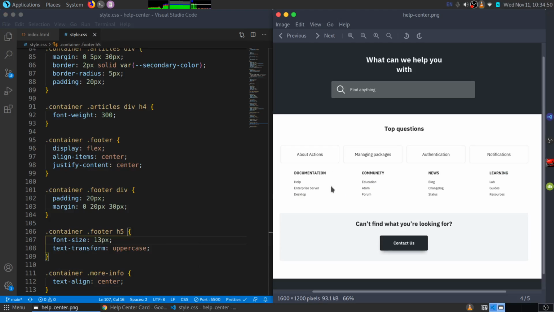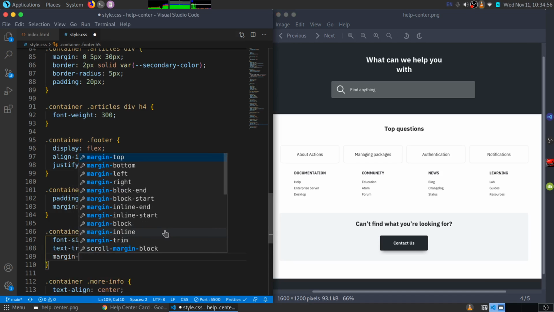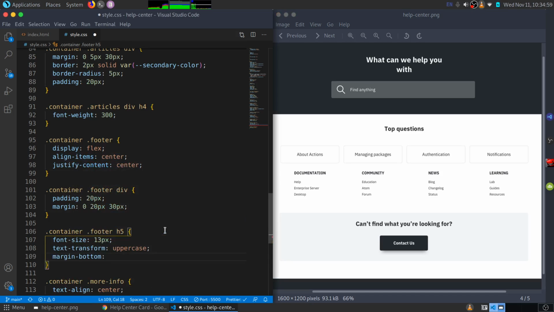Now for the links, I'm also going to add some margin on the bottom here for the header, so I'm going to say margin bottom of about 10 pixels. Let me just see how that looks.